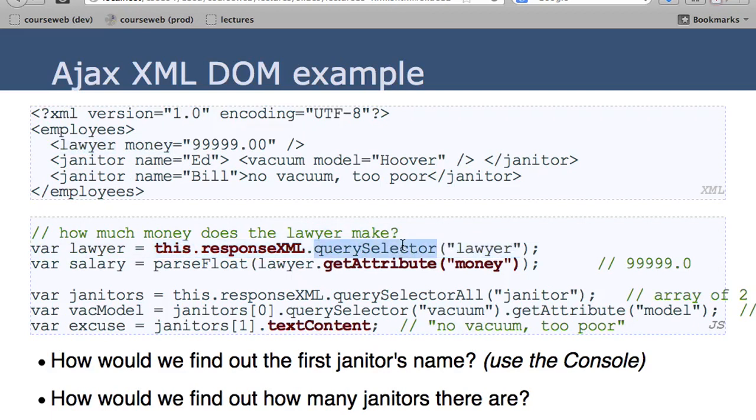Why do we do this instead of querySelectorAll? Well, because we know that we only have a single lawyer in this document, and querySelectorAll would return an array containing just that single lawyer. So if we did querySelectorAll, we'd have to add a bracket 0 at the end of this, which would just be lame. So we're just going to get the first one that it finds by using querySelector. So that's the lawyer object there.